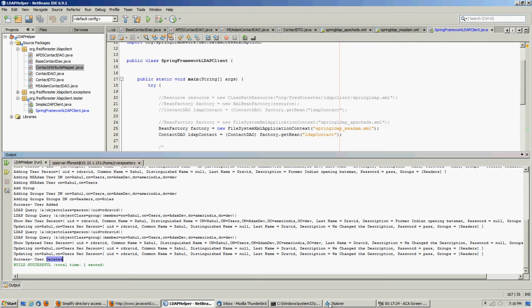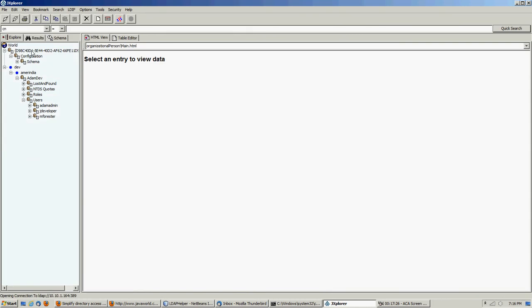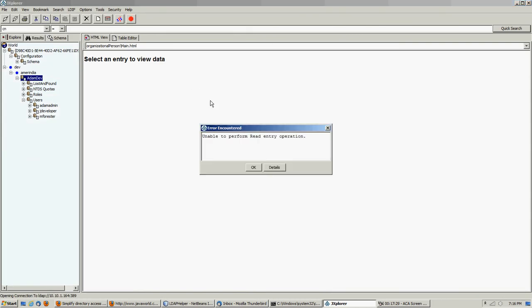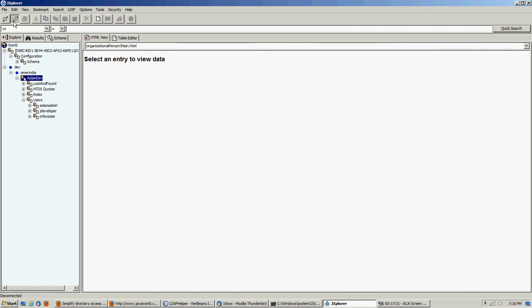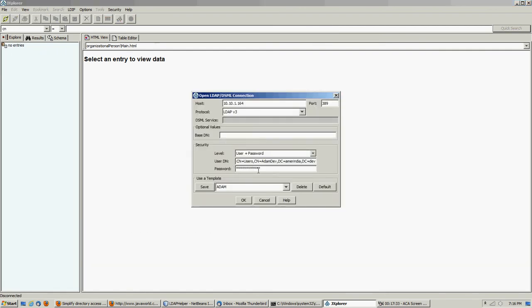If we actually went and looked in our Microsoft Active Directory, we're probably timed out. Let's disconnect and reconnect. We're using JExplorer to look at it.